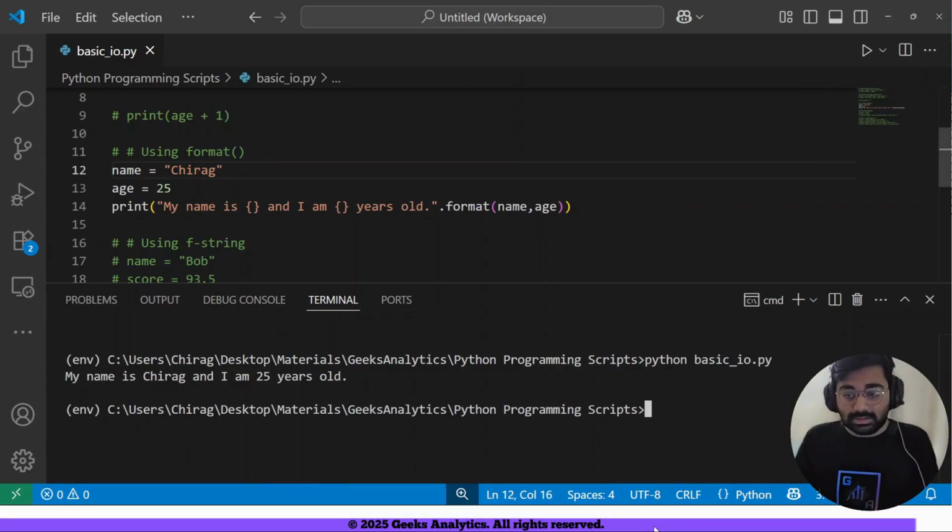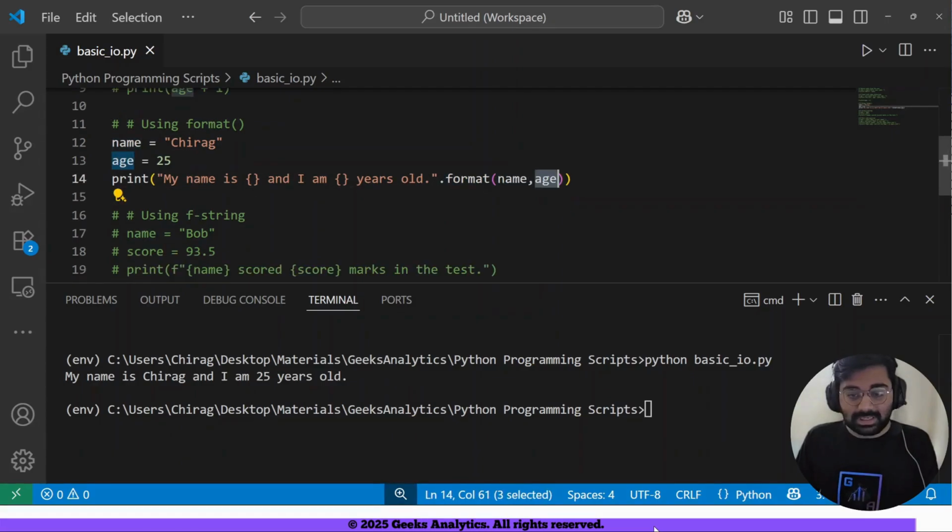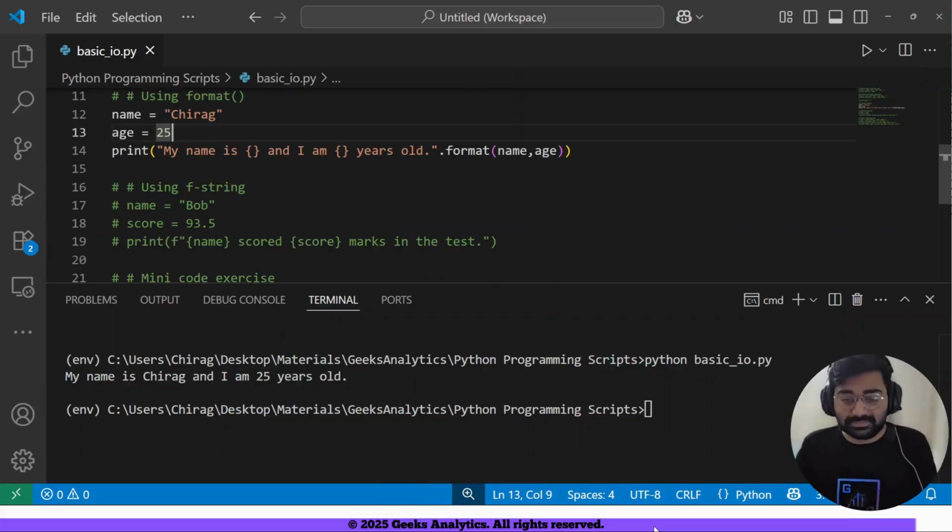So you see, I just did dot format name and age and this whole string. Whatever the first value was, like name here, was passed. So for the first curly brackets, name would be used, and for the second curly brackets, age will be used. So that is how you can use the dot format method.